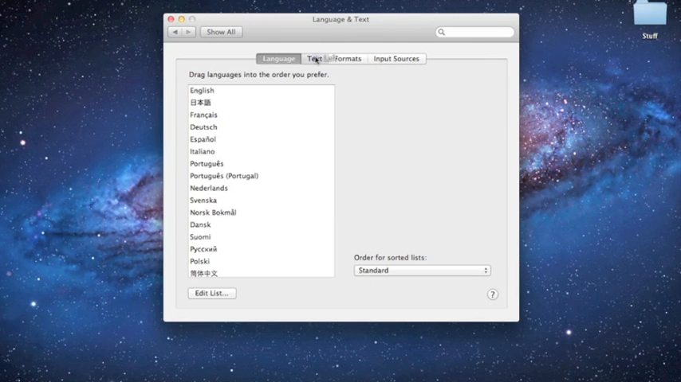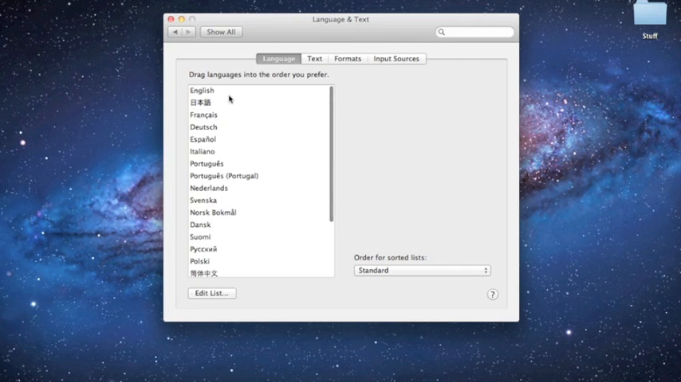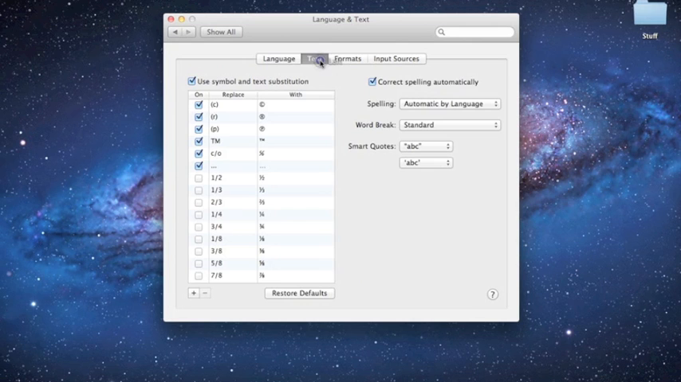This one's pretty self-explanatory. It lets you change your language in case you don't speak English, or not necessarily speak, in case you don't read English, or you're not that comfortable with English. You could choose any of these varying languages. Text. This lets you change the text.